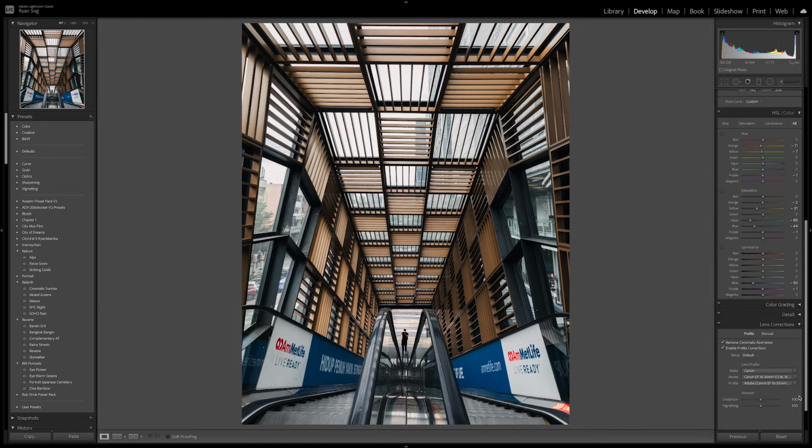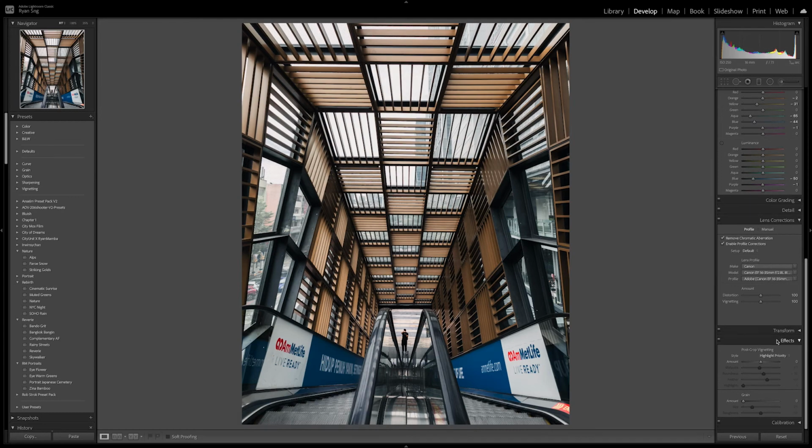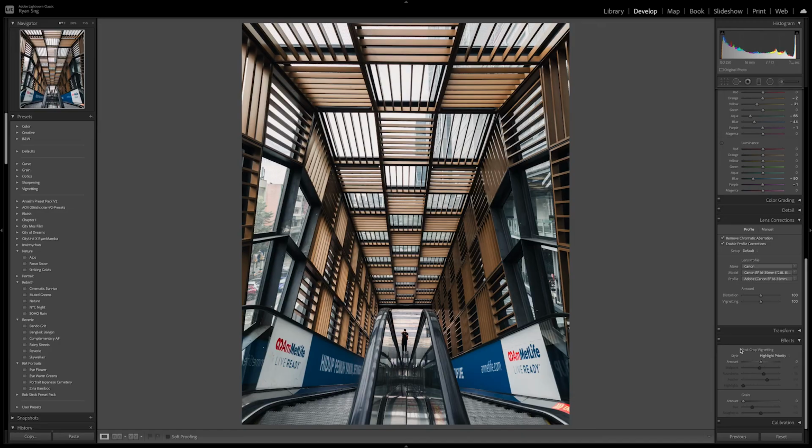And we've already done lens corrections and transform. And under the effects tab, this is where you can add vignette to your photo. I'm gonna show you a little trick you can use to create more definition and more interest in your photo. When you're looking at an image, the eyes are naturally drawn to the brightest part of your image. For me, in this particular photo, it is my friend at the bottom. As you can see now, the exposure looks very even throughout the photo. So I would say, okay, it's interesting, but I can make it even more interesting.